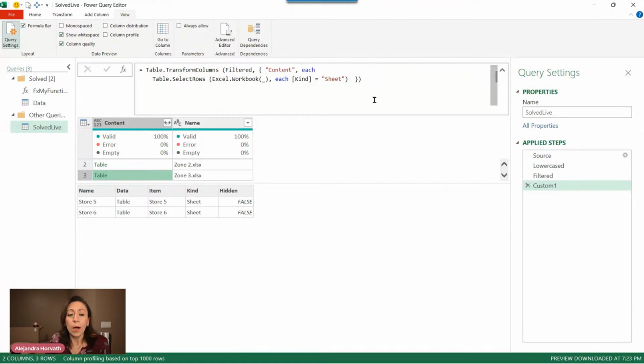Okay. Well, I filtered that information. So the first step of my process is done, right?